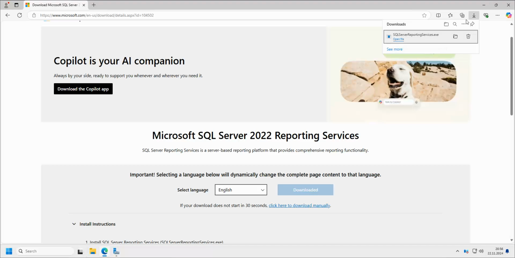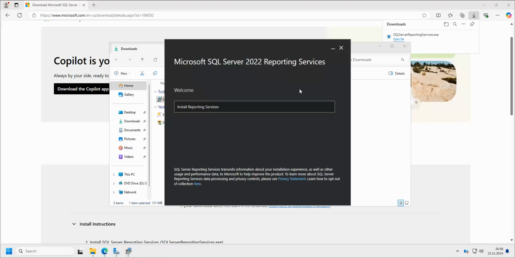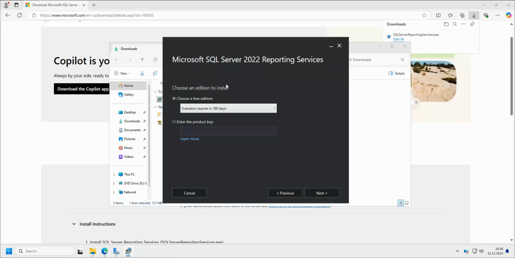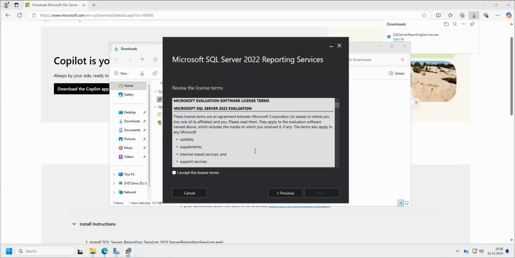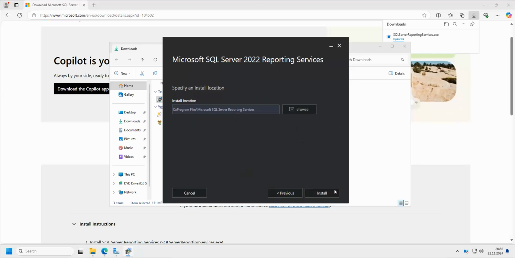Okay, so now we can run the MSI package, and here we go, install reporting services. I'm gonna use evaluation because this is an evaluation version of the product. If you have a licensed CD key, you can input it here. Okay, I'm gonna accept the terms, install, and I'm gonna choose the default location.